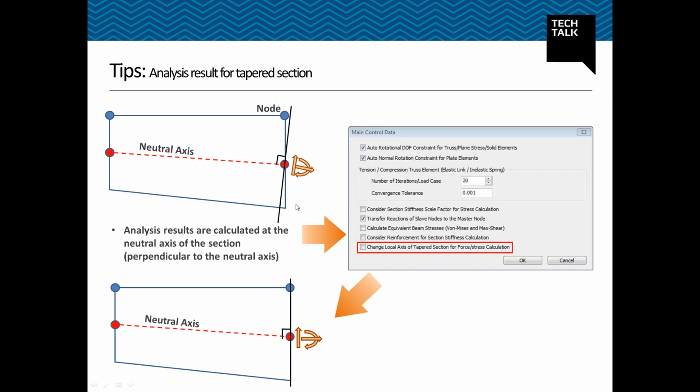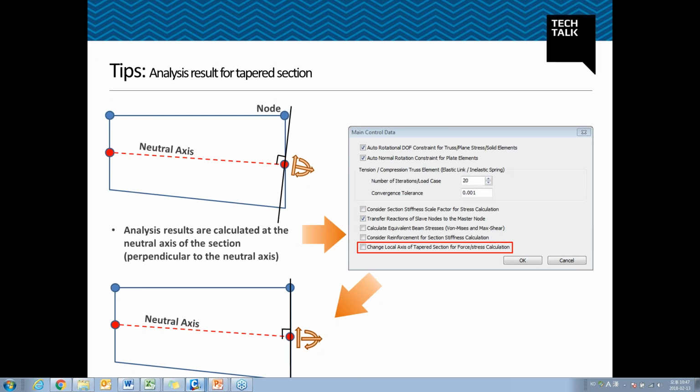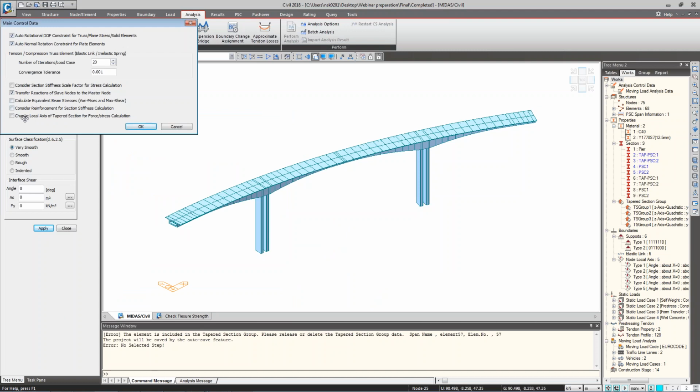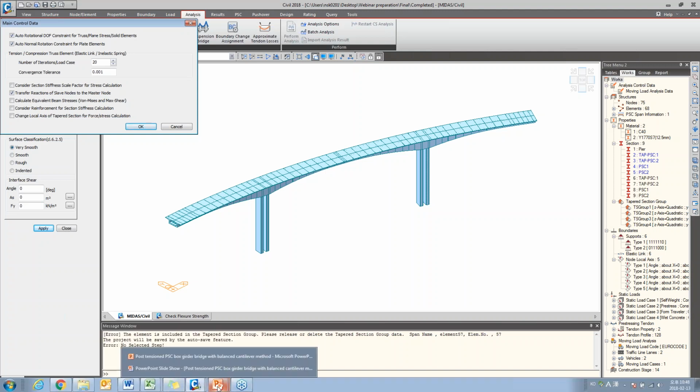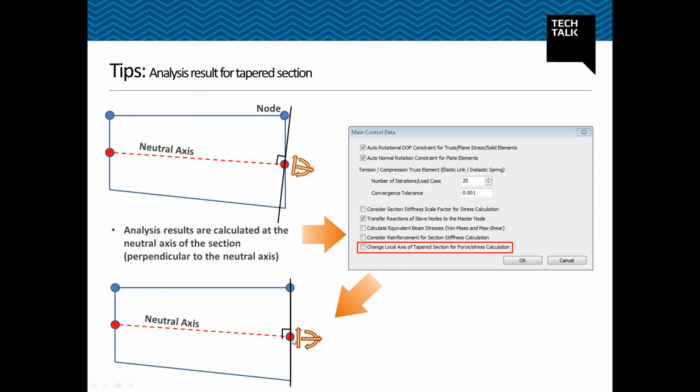So in order to prevent this, in the main control data, if you go to analysis, and then go to main control data, you can see this option: change local axis of tapered section for force/stress calculation. If you select this option, you will be able to calculate those member force results parallel to the end of the tapered sections.